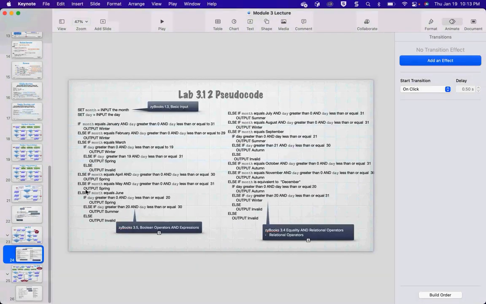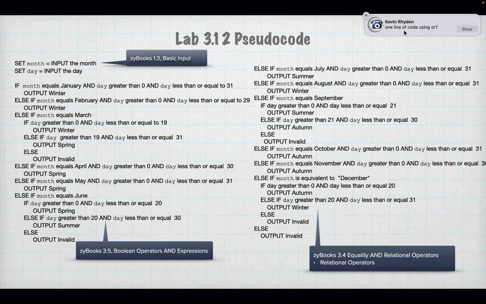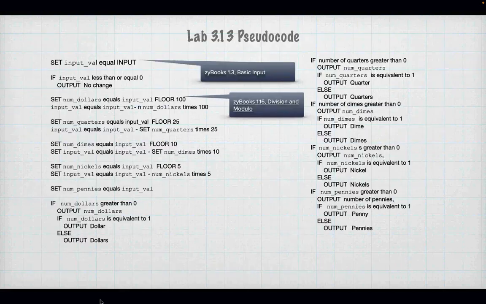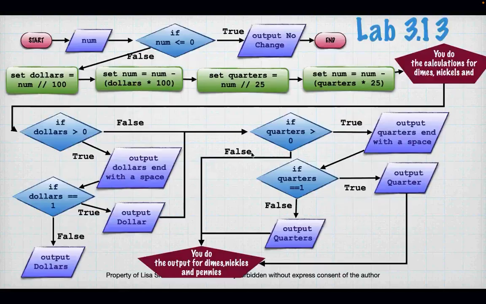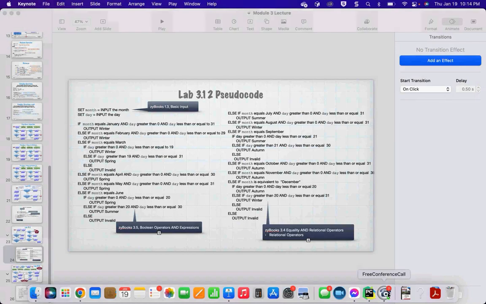I think I just made a mistake on my pseudocode. Let me look. Okay. Whoops. Let me look. August. Oh, you're right. That's invalid. So I will fix that. August is in winter. December's okay to be in winter. I'll fix that. Thank you for catching that.